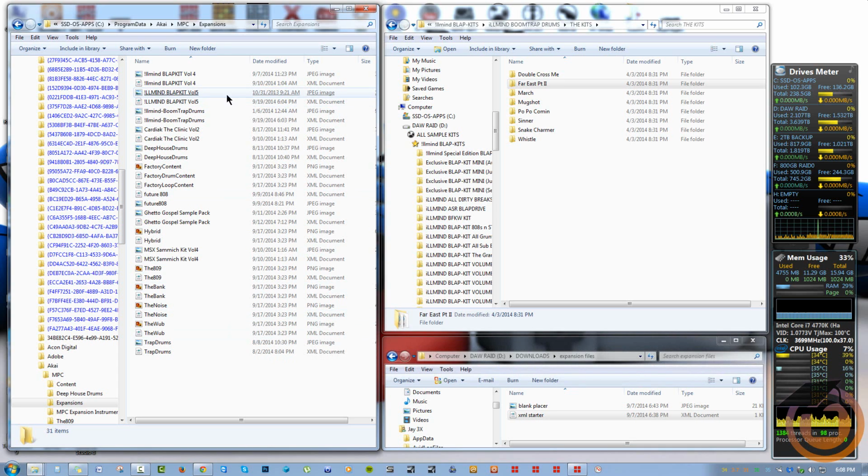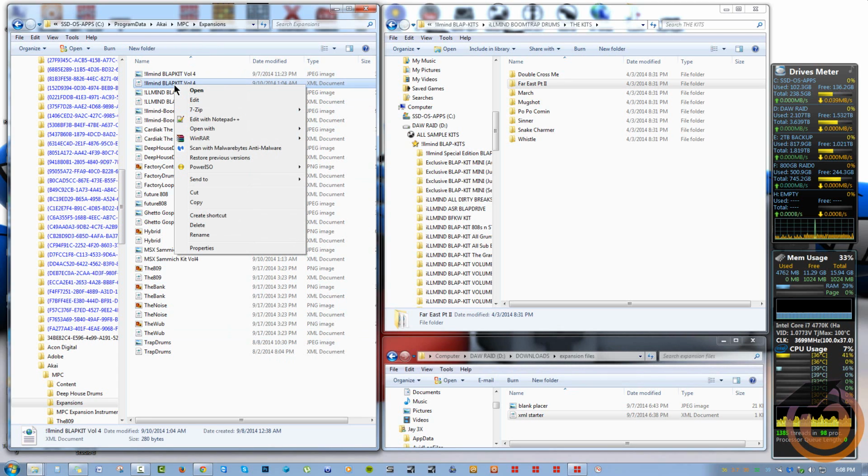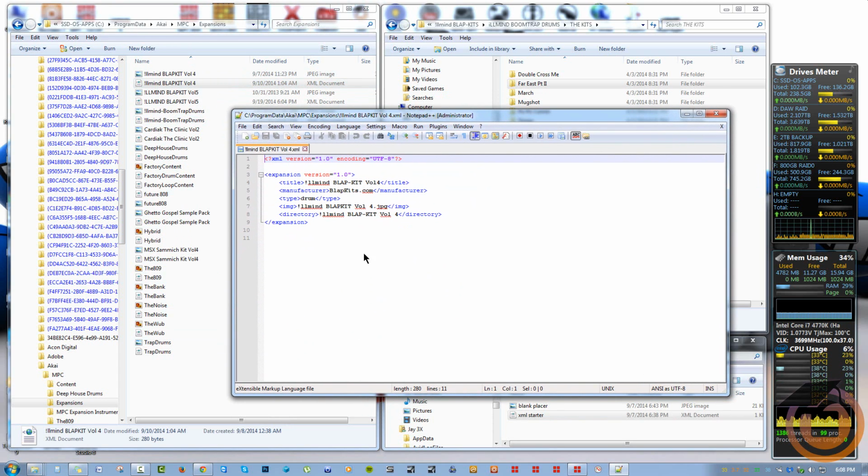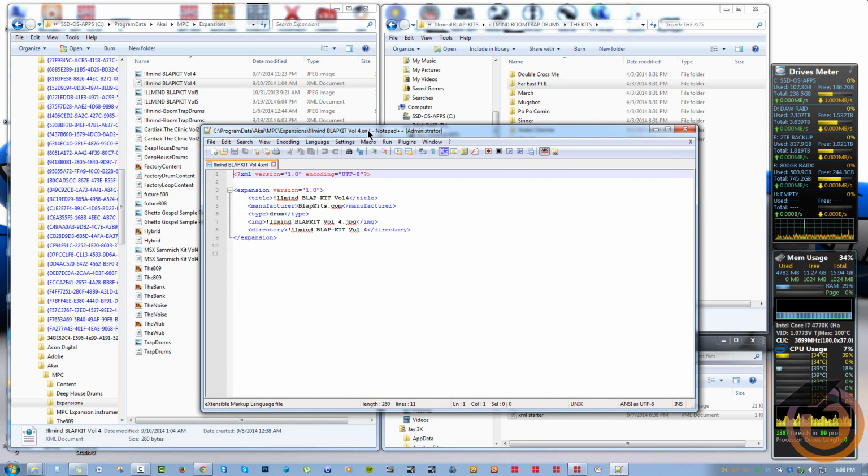So that looks something like this right here. Let's say I'm going to look at this Illmind Blap Kit Volume 4. If I right-click on this and hit Edit with Notepad++, it pops open the XML file and it looks something like this. So realistically, all you have to do is kind of reverse engineer this and apply it to whatever kit you want to add to your expansion.